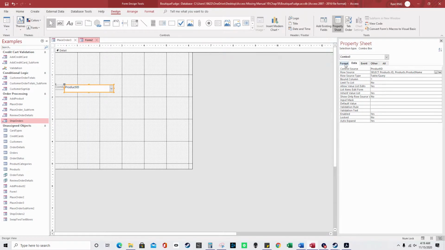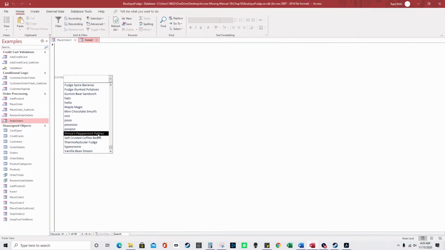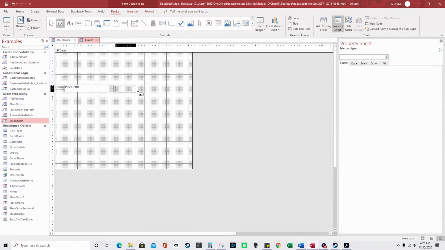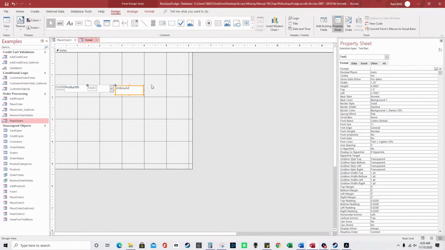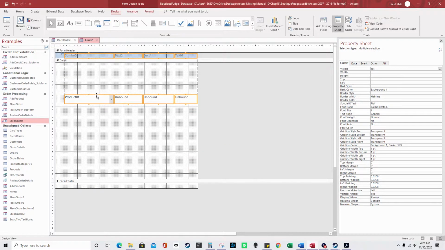So for this one, I basically have to do the same thing I did with the last one. Column count 2, column width 0, comma 1, and then see how it looks. So now it just has all the products. So I'm going to go to design view, and I'm going to add a text box here. Then I'm going to add another text box here. I'm going to add another text box here. So I'm just going to highlight all these and then click layout, tabular.